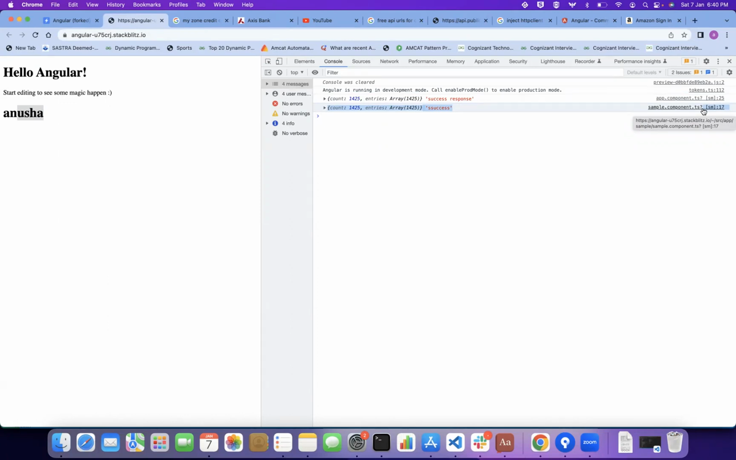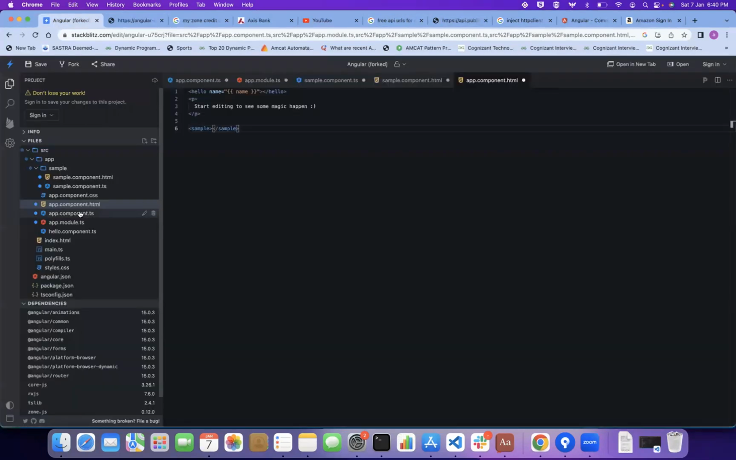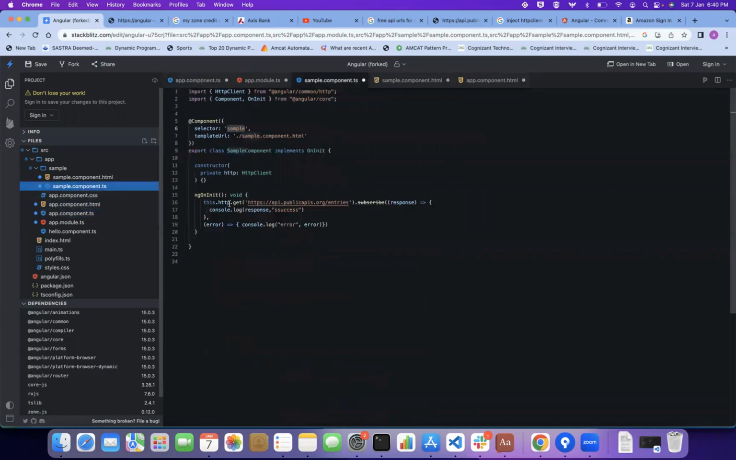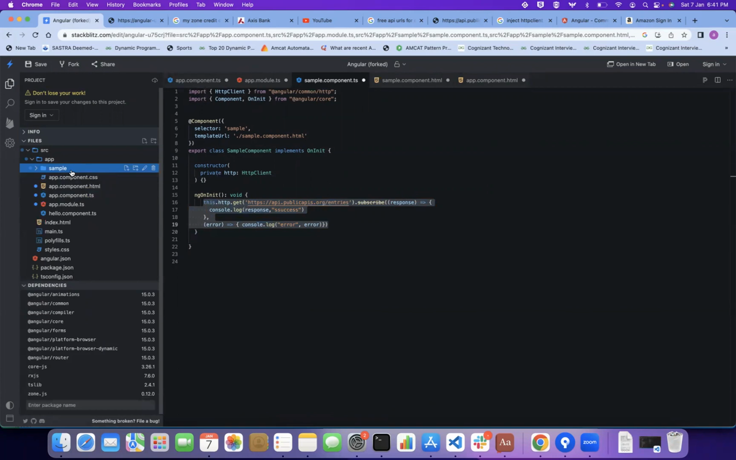In the app component, we are writing the same code, this HTTP client and all. And again, in the sample component, we are writing the same code. Correct? So in order not to write this same code, we have one file called services. We can create our service and have methods in it. In that method, we can specify this API call, and we can inject that service into the components and use it. Let me show you how to create a service.